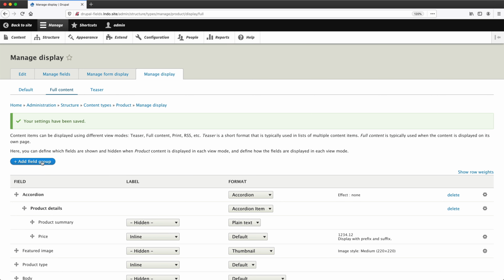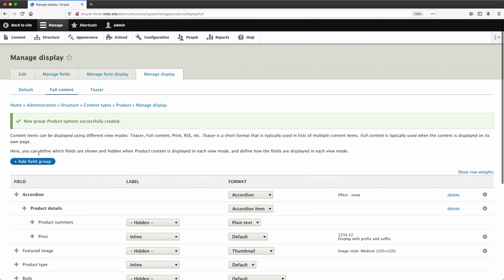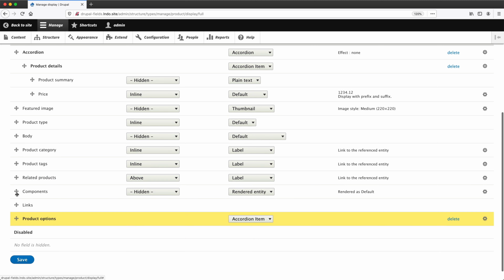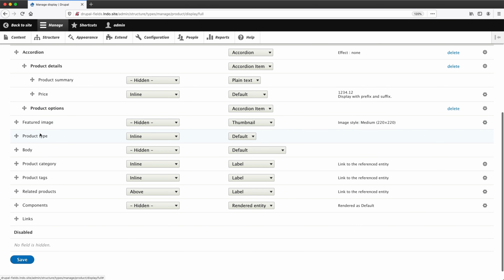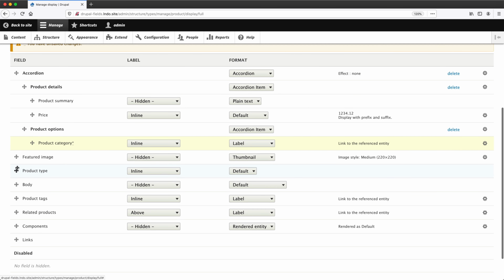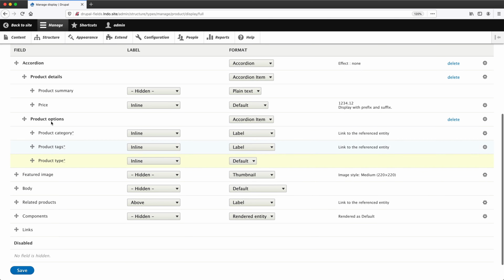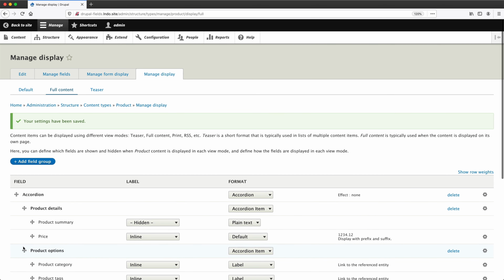And let's click on add field group again and select accordion item, and this time enter in product options and click on save and continue, create group, and then let's move this one below product options, and this time move product category, product tags, and product type into product options, and then click on save. Now that we have everything set up, let's test it out.